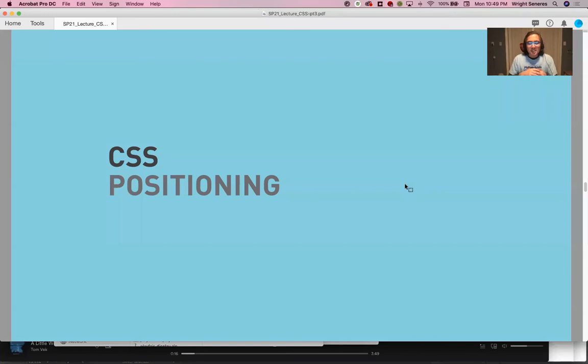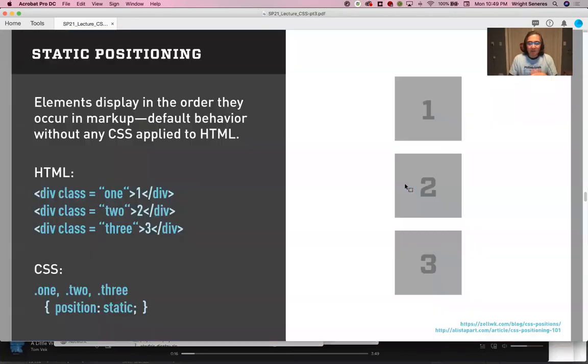Now let's talk about CSS positioning. With static positioning, this is the default. Elements display in the order that they're written in the markup. So without any CSS applied to this HTML, we write these divs in order 1, 2, 3, and they'll show up 1, 2, 3.